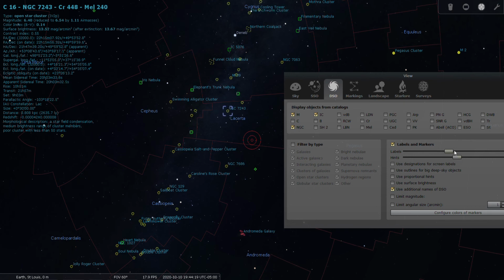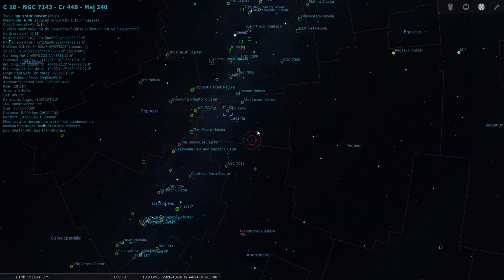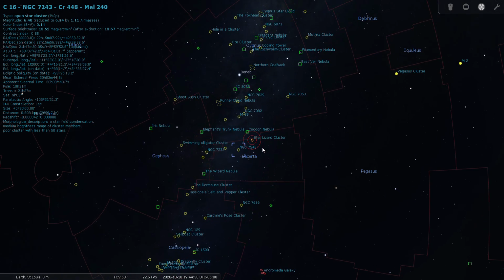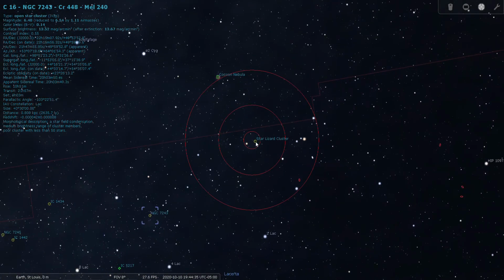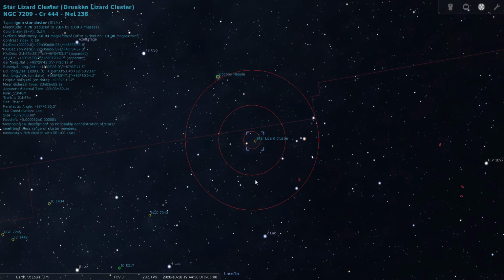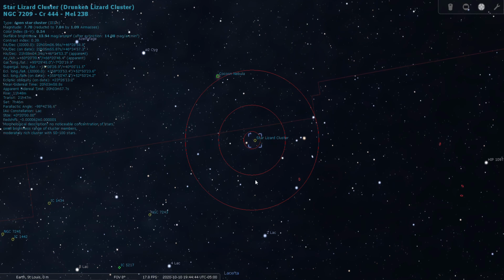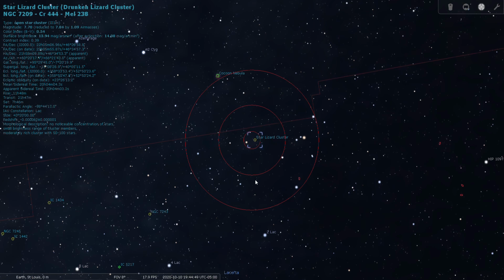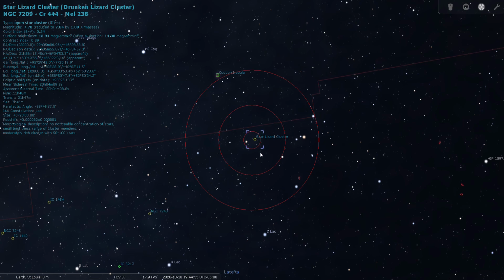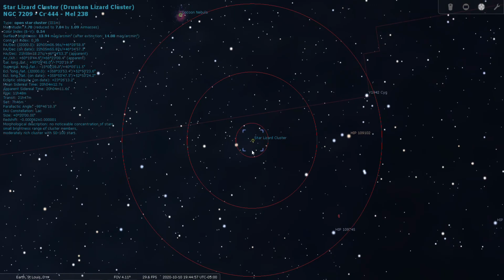Like another open cluster showed up. But we're really going faint here, folks. Looks like there's something called the Star Lizard Cluster. NGC 7209. It's magnitude 8. And let's see. This open cluster doesn't have a distance listed here. So let's have a look through the finder. Let's see.